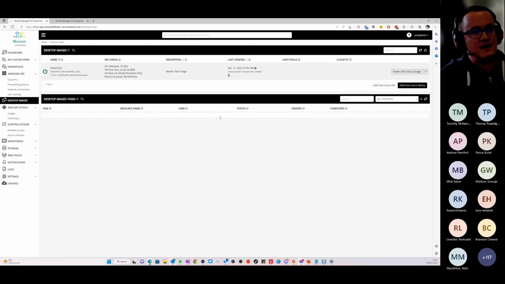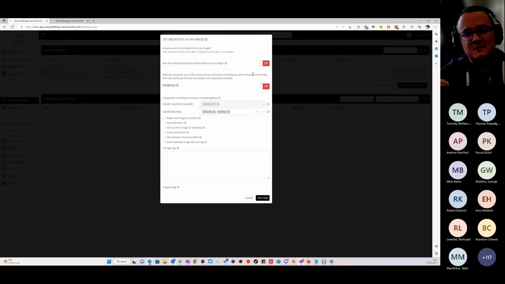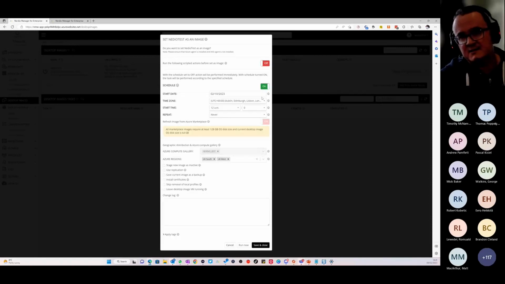From here, I can create images, I can update images. I can install software onto images. I can just power off a setter's image, and that's going to do the sysprep. We can distribute to the Azure Compute Gallery. There's lots of stuff that we can do even here, but we can also automate this and schedule it as well. So if we want automated image management, we can absolutely do that.